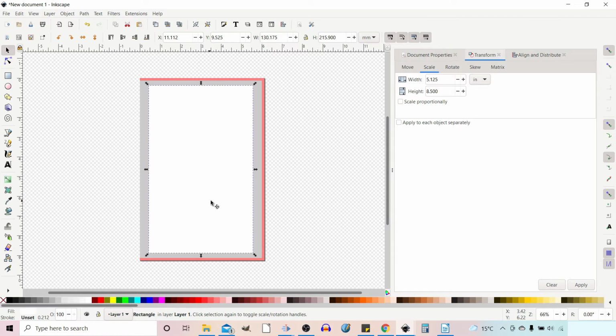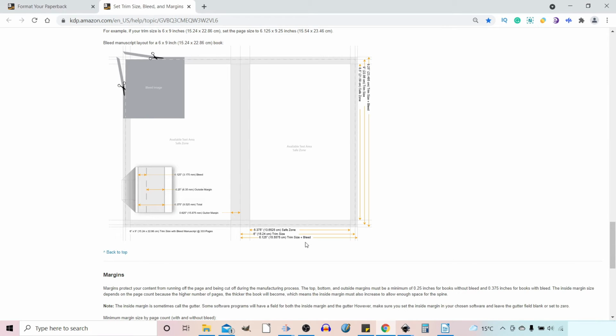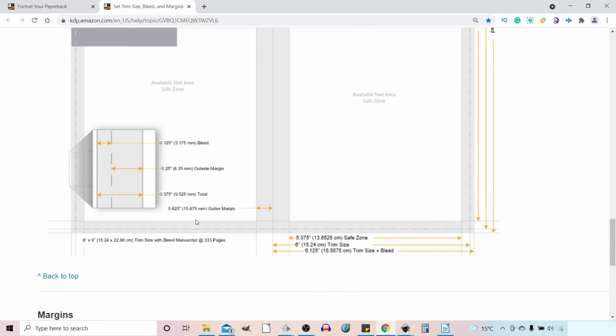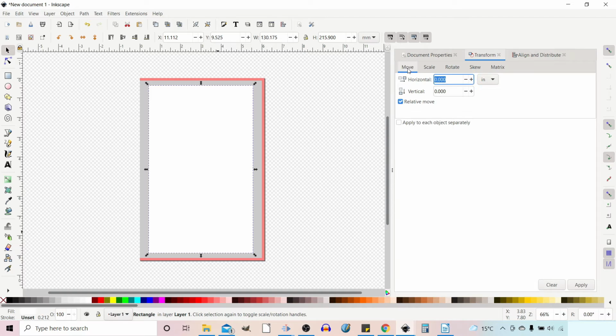So now we've got the actual size of our safe zone. We need it in the right position. So the way I'm going to do this, we know the width of the gutter margin. We go back and look at our example, zoom in a bit. We've got our gutter margin width down here, so 0.625. So if we come back, we can go to move, and we don't want a relative move, so we turn that off. We want it absolute, and we want to set that to 0.625. Press apply. Now that's moved it into the right place. So now we've got the right width for our gutter margin, and we've got our nice neat margin around the outside. So this is the basis of our template.